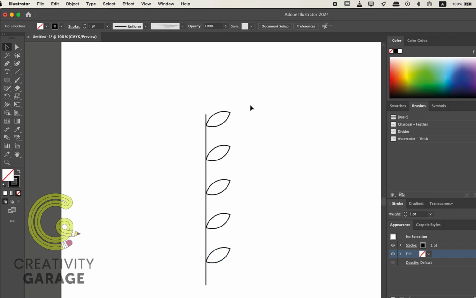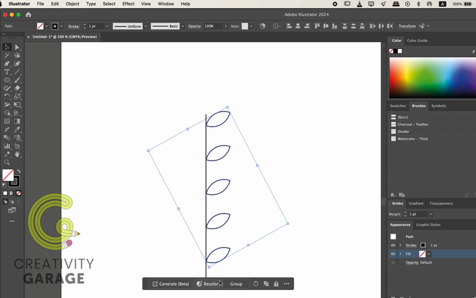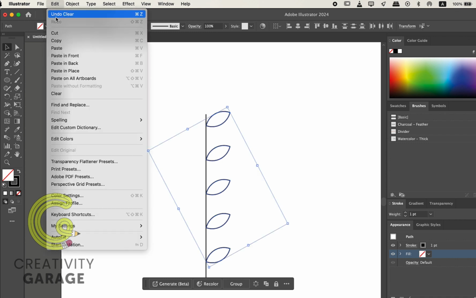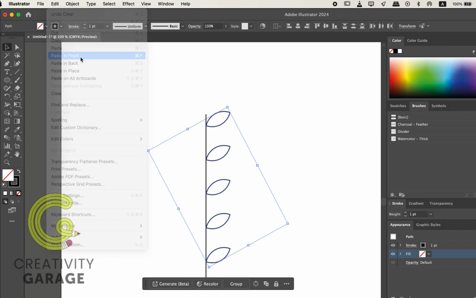What we need now is a mirror image of the petals on the other side of the stem. So let's click and drag to select all the petals. Once the petals are selected, hit Command C on a Mac or Control C on a PC to copy them. And then we need to paste the copy in front of the existing petals. So use the shortcut Command F on a Mac or Control F on a PC to paste them, or you can use the same option from the Edit menu. And here you can find the Paste in Front option. So click to select it.